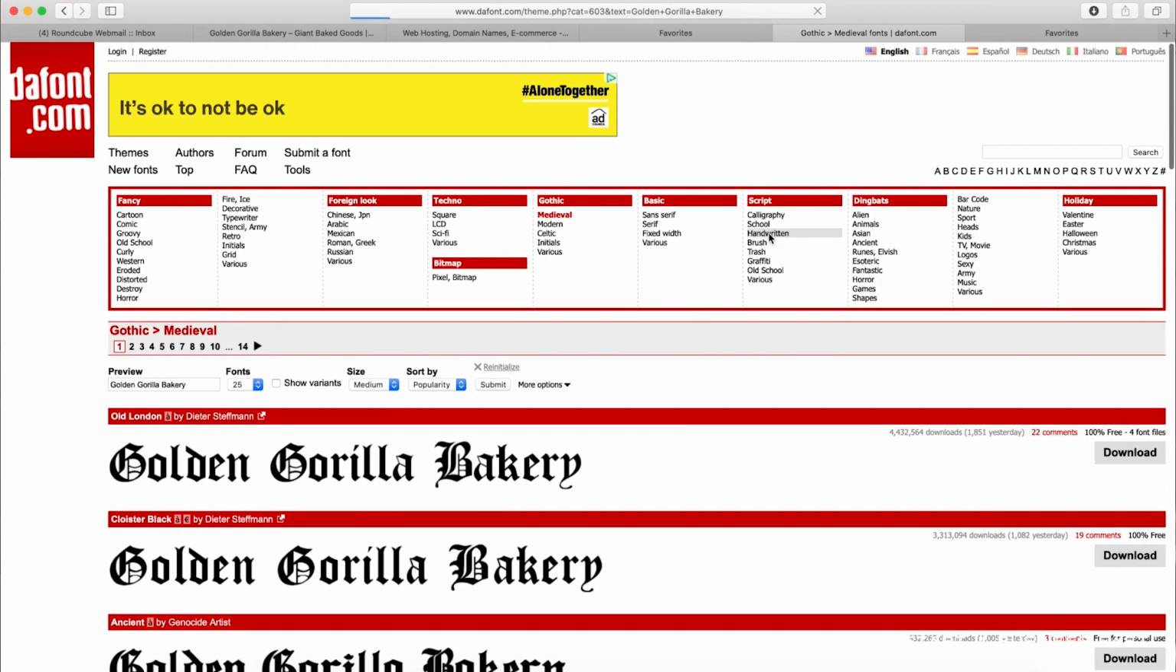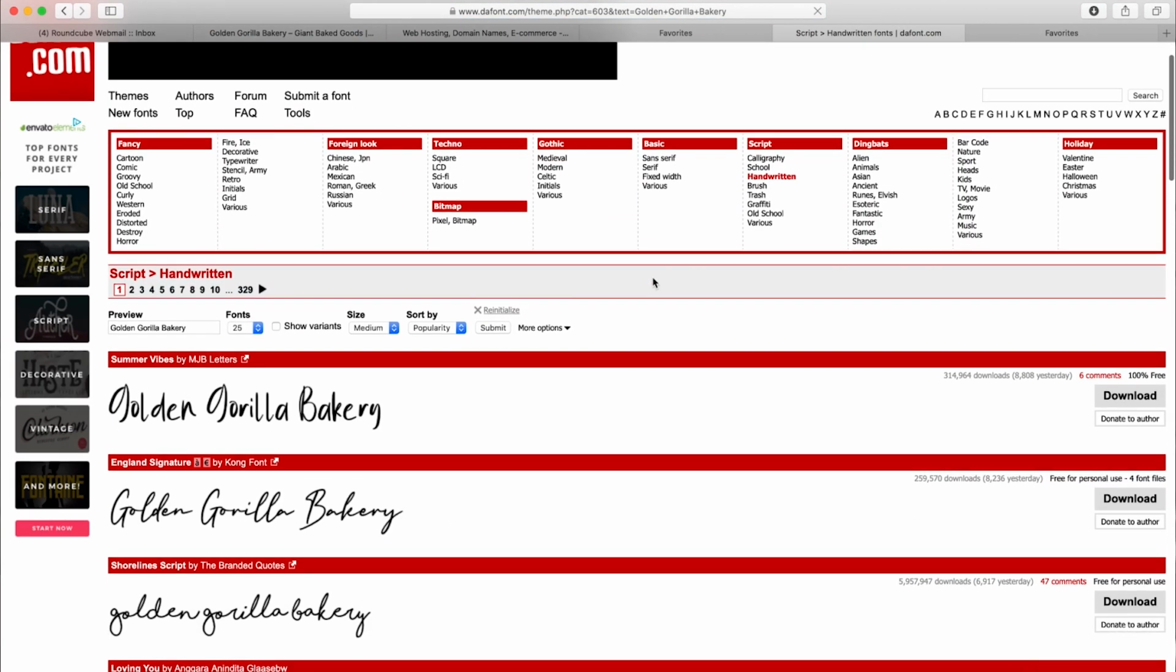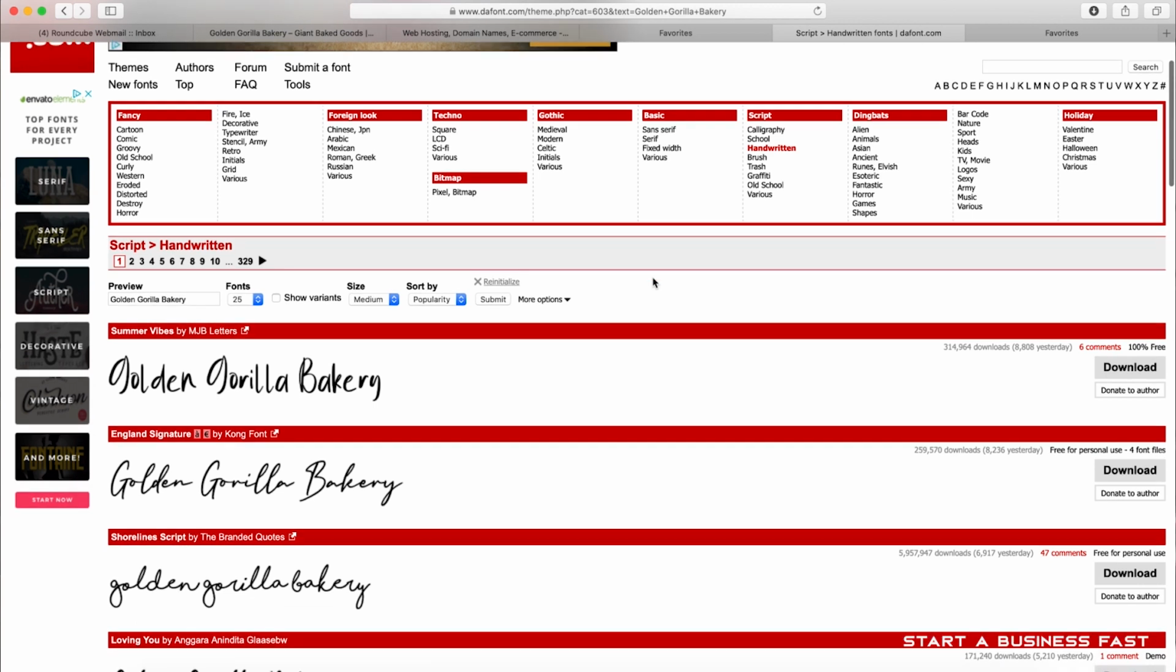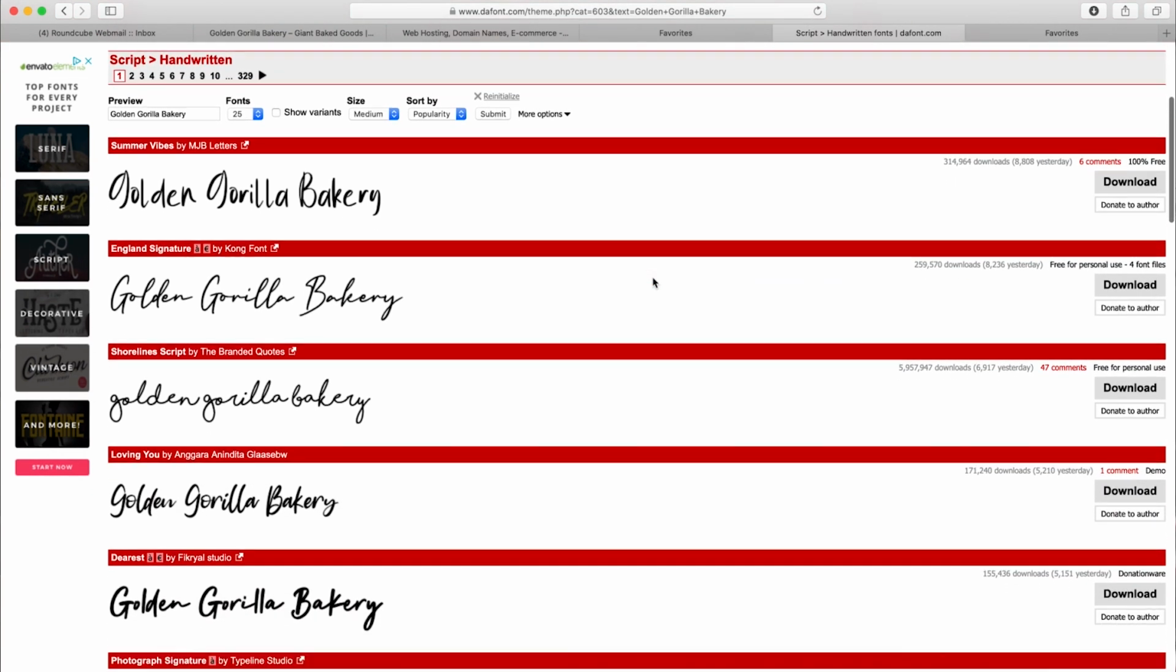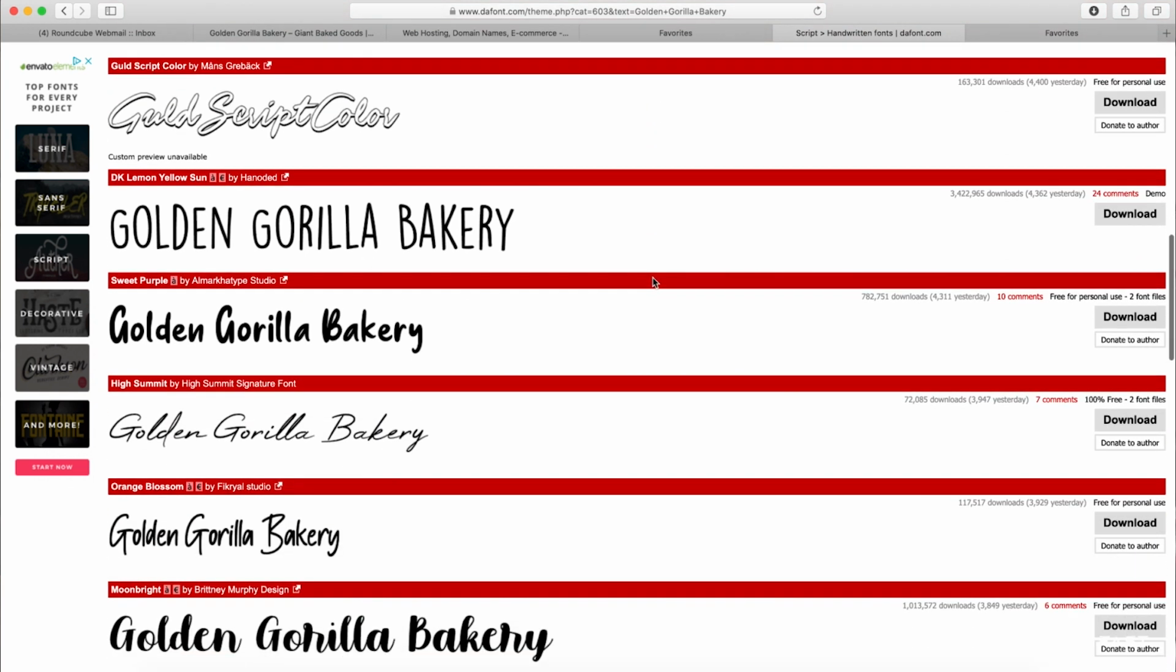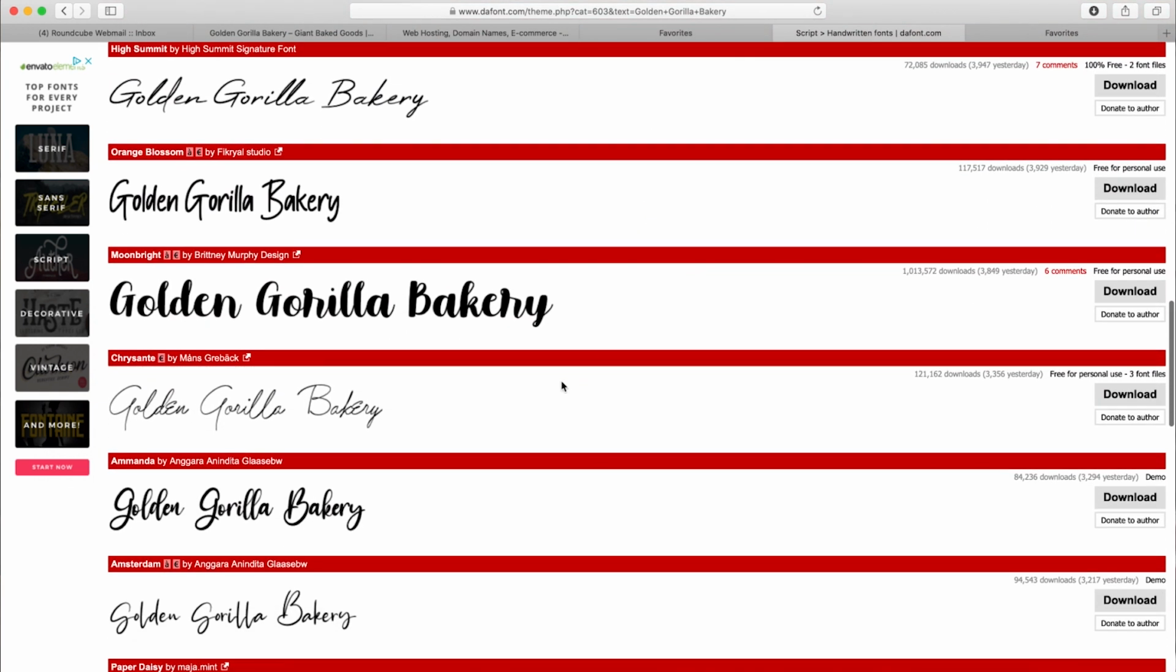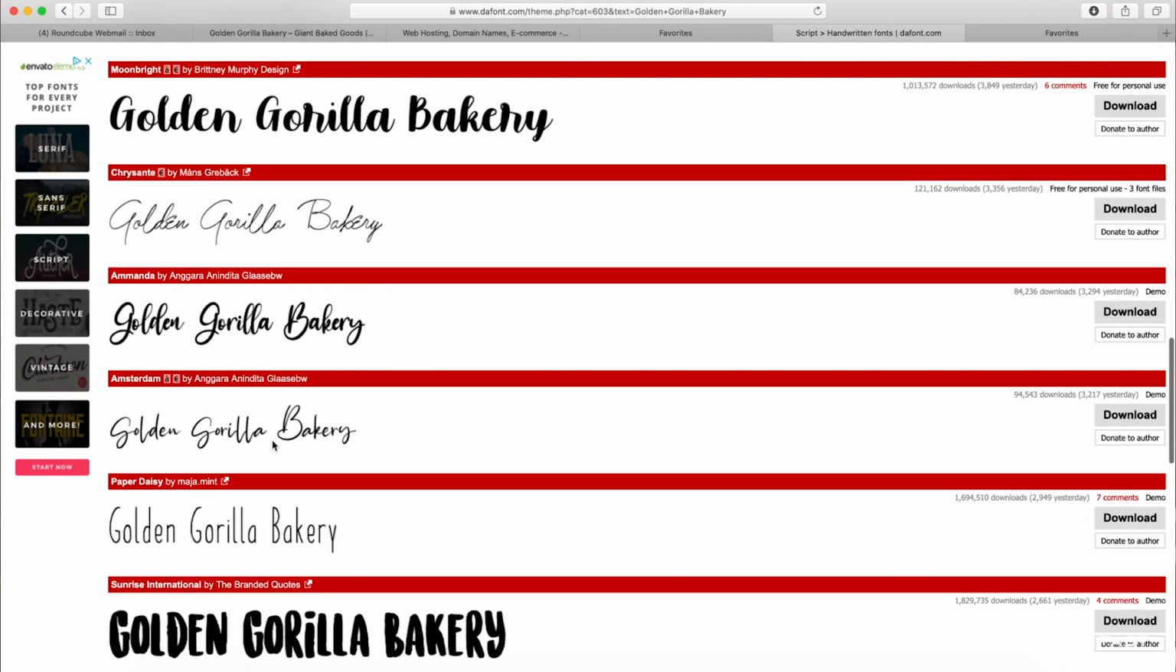I love these old English looking fonts right now, medieval. But then I'm like, you know what? Let me look at the handwritten ones. Same thing, my Golden Gorilla Bakery still stays there. I'm looking at all this scripty stuff. I kind of like this one here. I don't know how to pronounce that. It looks like Chrysanti. Here's a nice one, this Amsterdam.